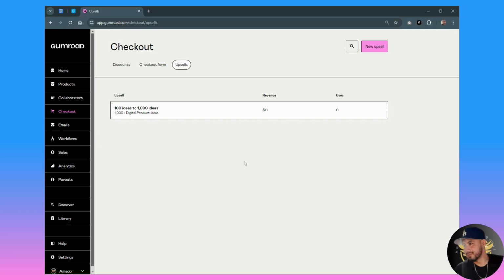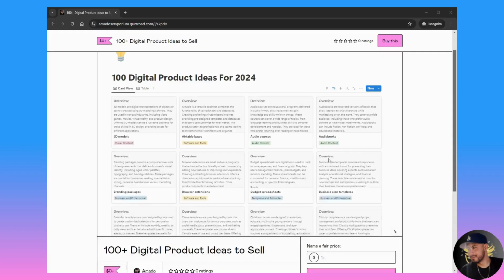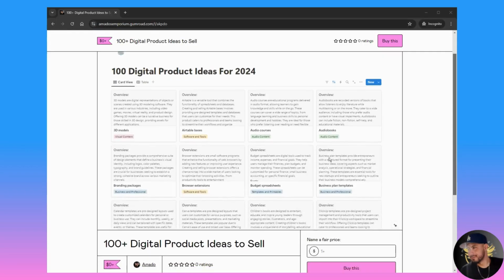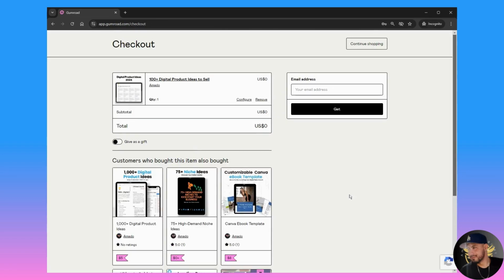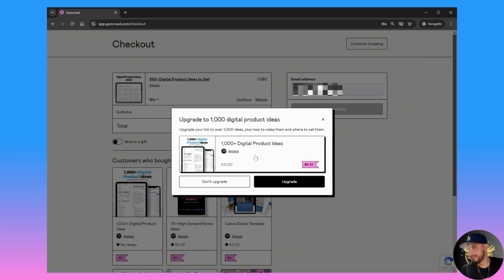All right, so the next thing we want to do is test this out to make sure that this upsell is working. Now that we're at the product page, we're going to try a test purchase. This is a free product. We'll click zero, buy this. Now we're at the checkout page, so this is what the customer is going to see. They're going to enter their email address for this free product. Once they enter their email address, they'll click get, and now the upsell offer pops up.